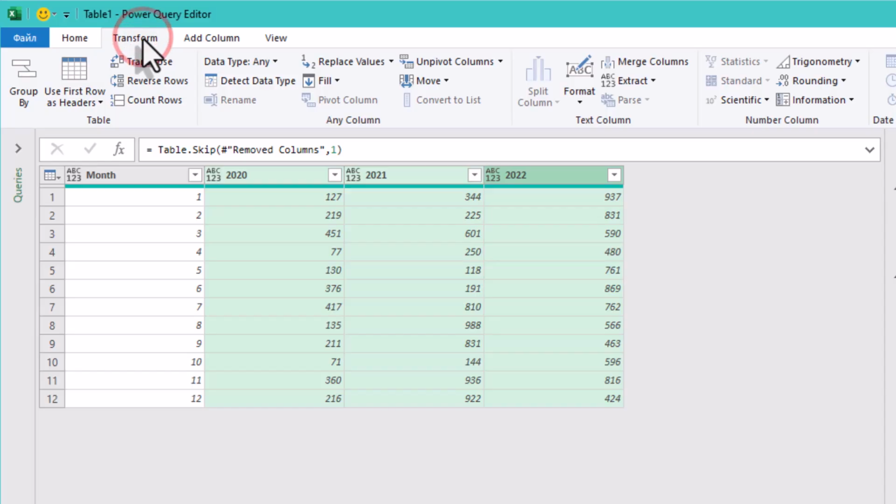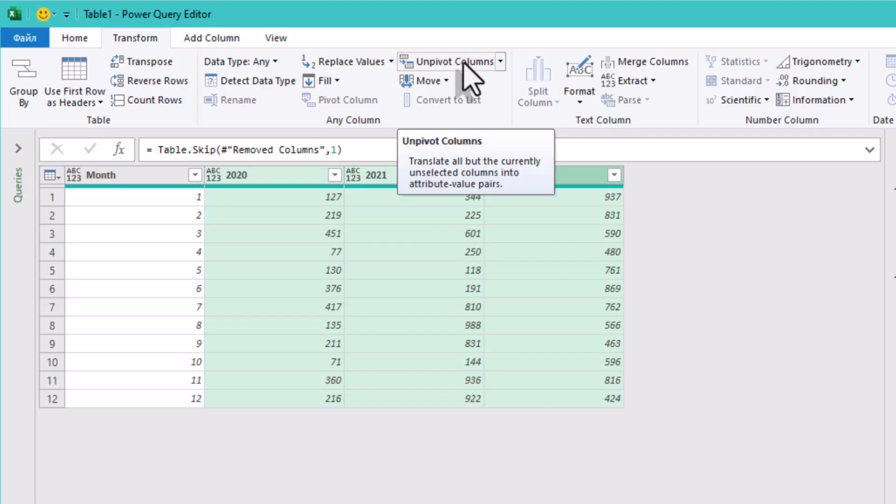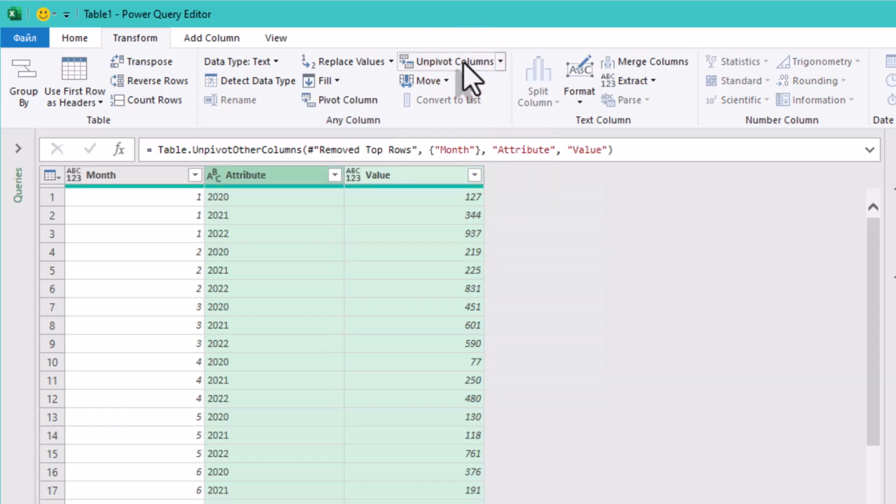How to do it? Select the year's columns and press unpivot. Or select the months column and go to transform, unpivot other columns. If you want, you can rename the columns right here.